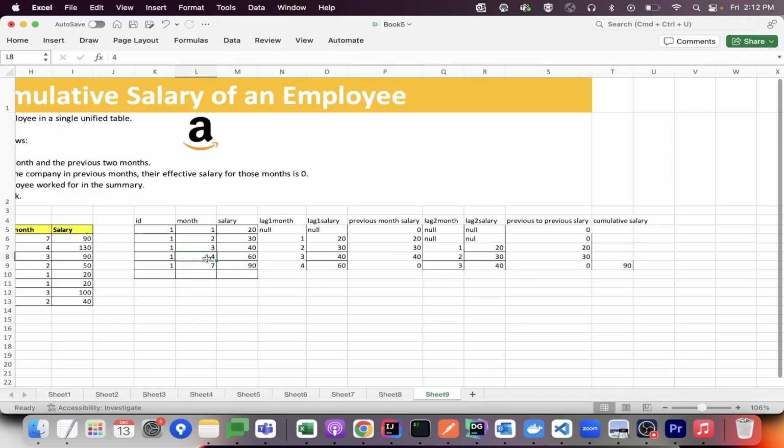Let us see for this row, 60, 40 and 30 comes out to be 130. Let us see for this row, 40, 30 and 20, which comes out to be 90. Let us see for this row, 30, 20 and 0. This comes out to be 50. Let us see for the first row, 20, 0 and 0 comes out to be 20.